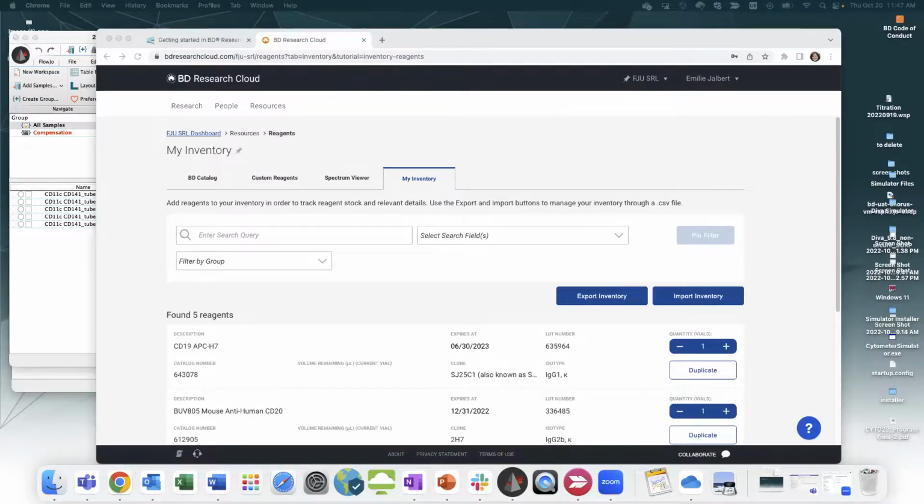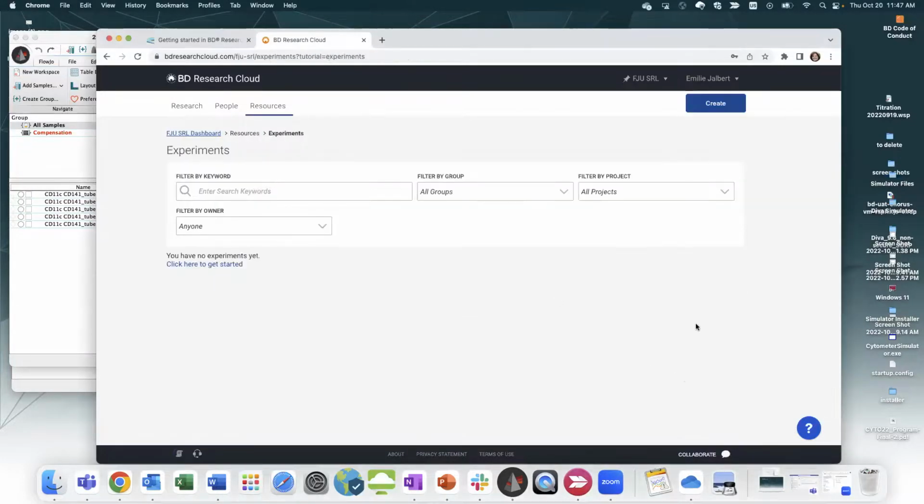So if there's changes made in Diva while acquiring, will it sync? So BDRC exports an XML. So we're talking about the acquisition. So if you create a FACSDiva experiment template, there's no live connectivity. So when you're on Diva, it's not connected to BDRC. What you're doing is you're creating a Diva experiment template in BDRC. You're downloading it and uploading it in Diva. And at that point in Diva, you can make additional changes, no problem. There's no syncing necessary, so everything should work just fine.